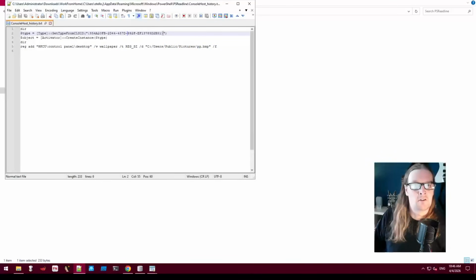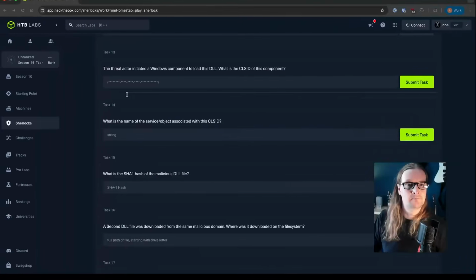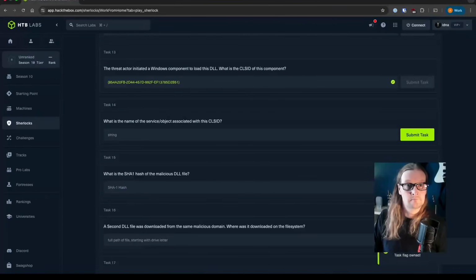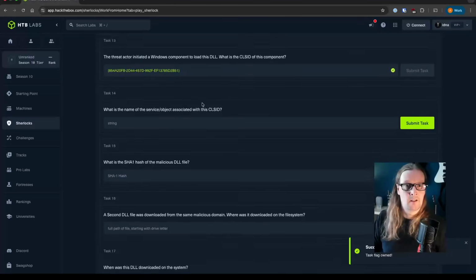So we can see that it's logged in two different places, the PowerShell script block logging and also the PSReadLine because it was entered into the console. So let's just copy the class ID being used here. And we've got our answer there.